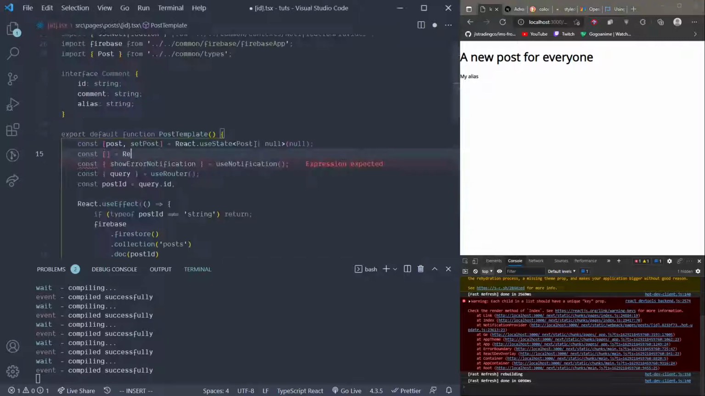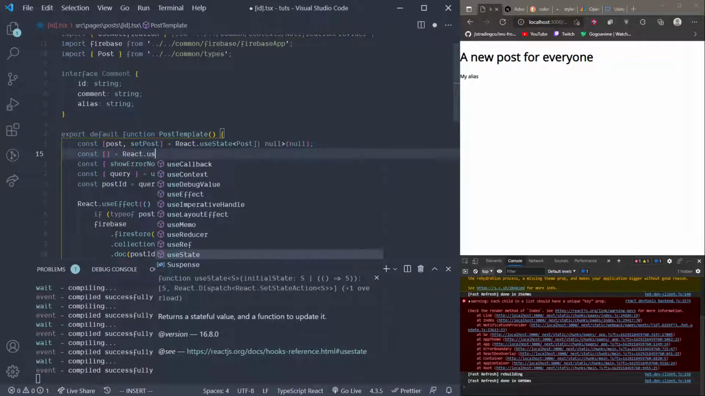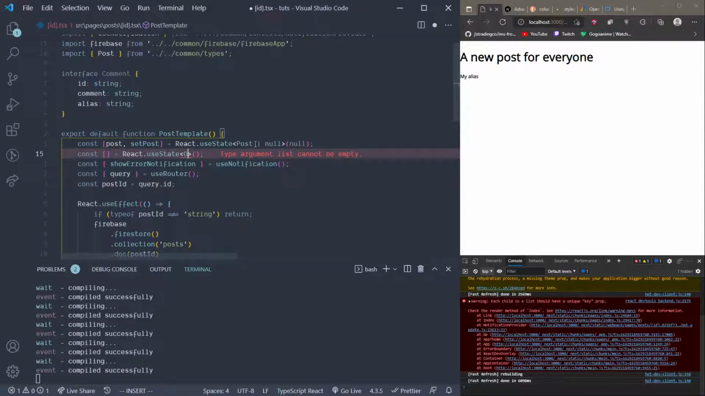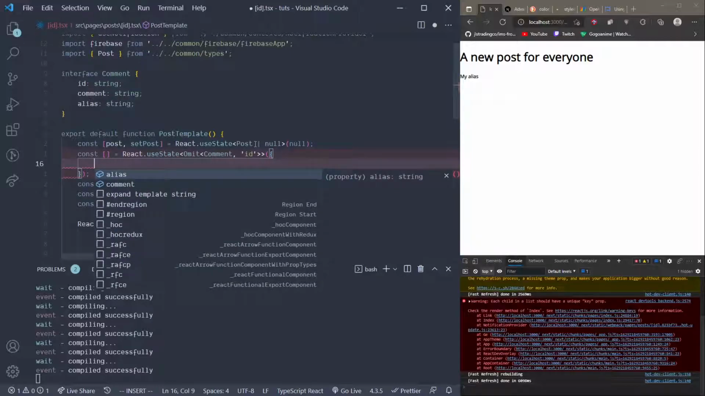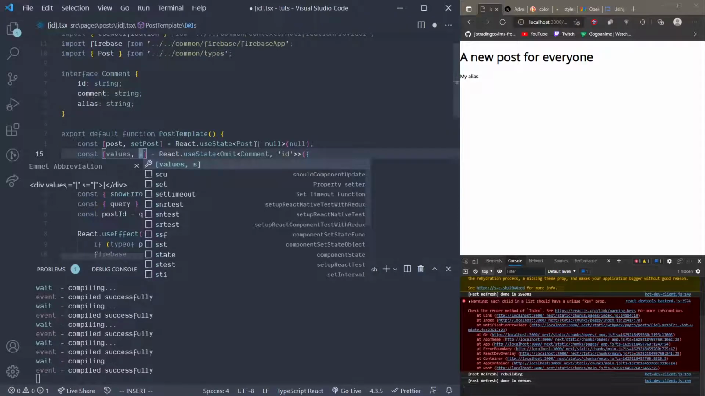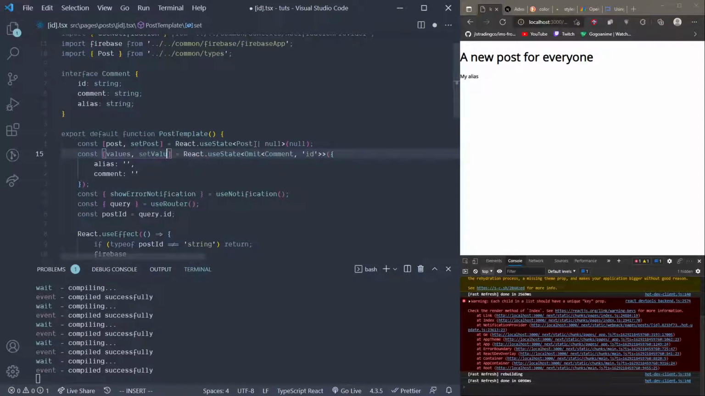add a post. So React.useState, and adding a post is simply, let's omit, it's simply a comment but without the ID. So adding a post, alias is nothing, comment is also an empty string. So values, set values.